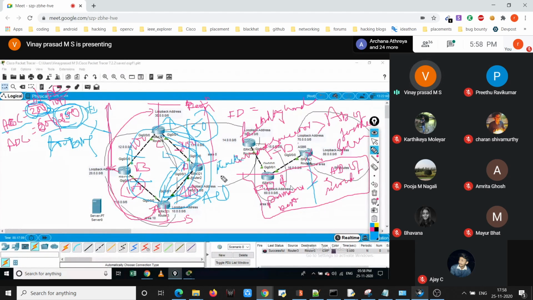Stuck in active means it is not able to calculate the feasible successor. This situation of that router is what we call stuck in active. It will send a query message again, and it will do everything, the complete EIGRP process. Then after that, it will forward the packets to a destination.